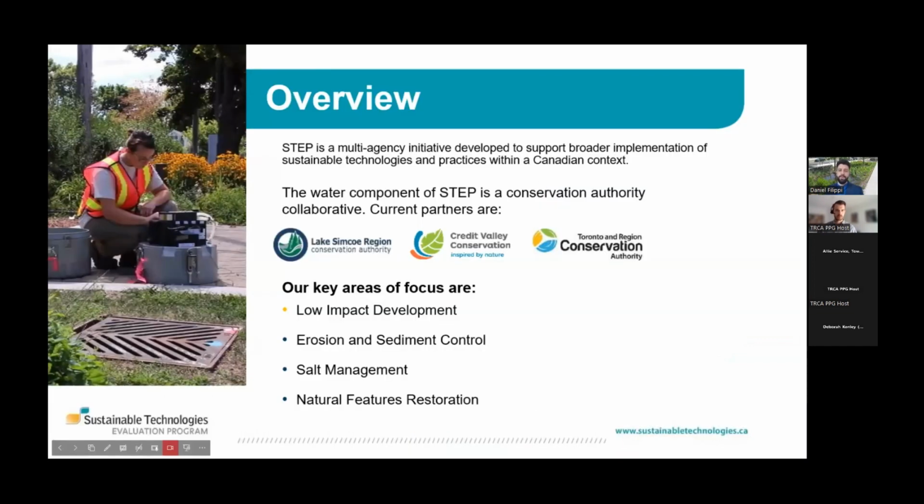So just a quick overview. STEP isn't just focused on stormwater management. We're focused on both energy, so climate mitigation efforts, as well as stormwater management, which focuses both on co-benefits of mitigation and some climate resilience or adaptation practices.